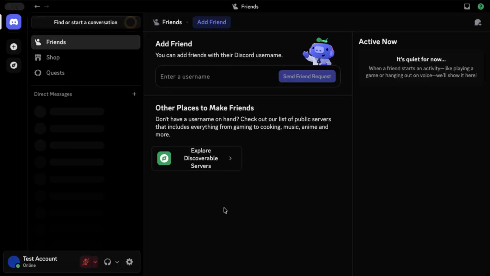To get started, open Discord on your PC and go to your Discord dashboard. This is the main screen where you can see your servers, direct messages, and general account activity. Make sure you're fully loaded into the app before moving on, so all the profile options are visible.